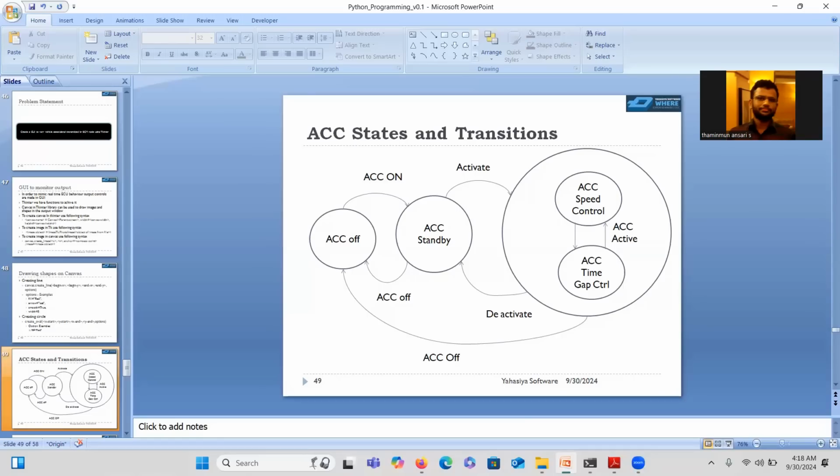Here, as I told you, we have 2 different modes within ACC active: the ACC speed control mode and the ACC time gap control mode. What are these 2? When you are driving on a narrow road, when there is no forward vehicle, but ACC is driving the vehicle, you set a speed and according to that the ACC will drive. This is called ACC speed control mode.